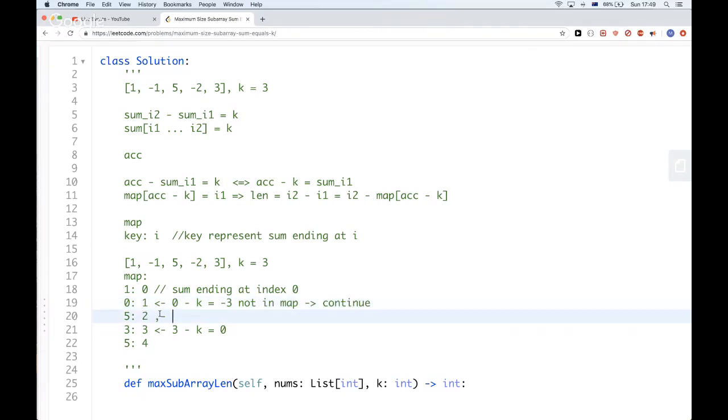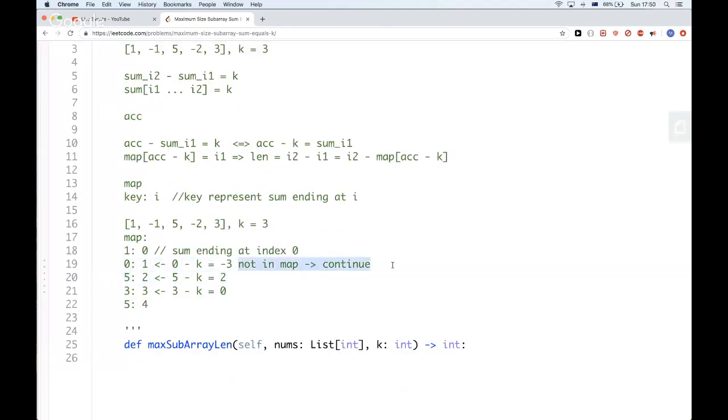Here, it's 5 minus k, which is 2. So that's also not in the map, so we continue. Here it's in the map, so we have a possible result. And what is that possible result? The accumulator is currently 3. So what we want basically is this formula here, right?